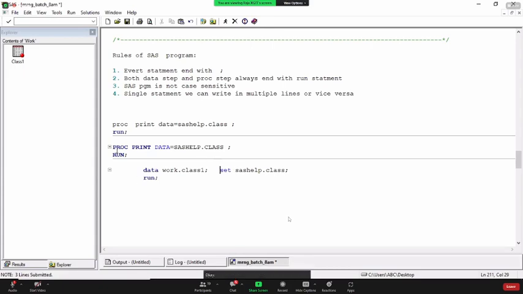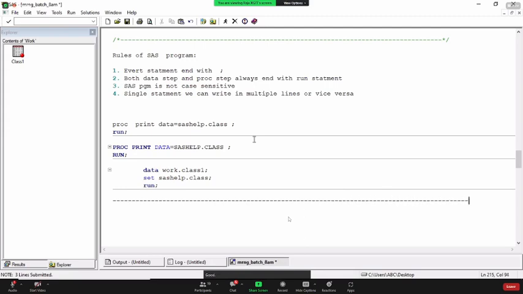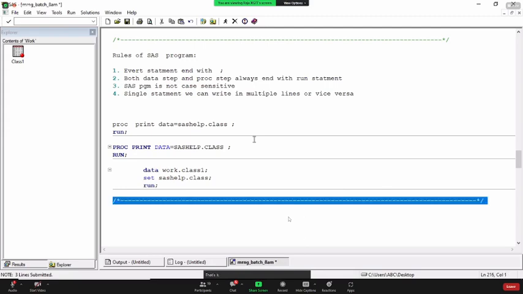Okay, so that's the meaning here. A single statement I can write in multiple lines, or multiple statements you can write in a single line. That's it. These are the 4 rules you need to remember while writing a SAS program.